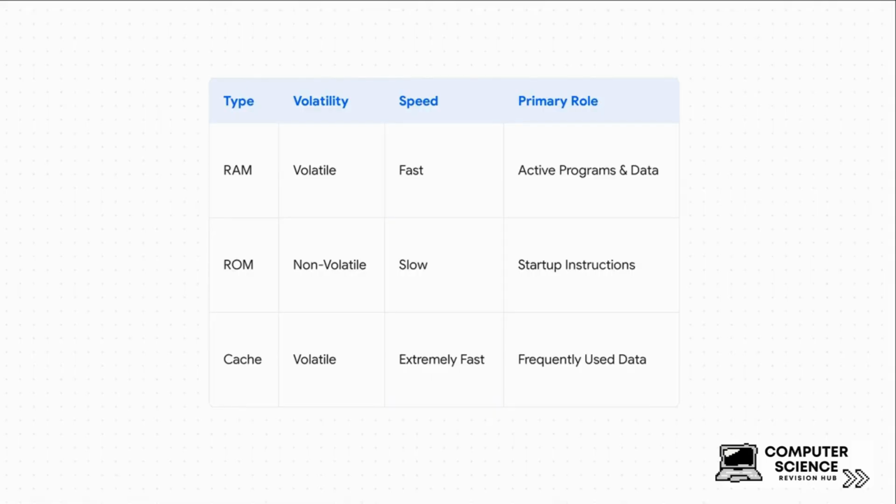And this table really lays out the big trade-offs. Just look at that speed column. Cache is just ridiculously fast. That's why your computer feels so snappy. But it's volatile, it's temporary. Then you have RAM, the main workhorse for everything you're doing right now, also volatile. And way down at the other end is ROM. It's permanent, non-volatile, but it's much, much slower. You see the pattern? It's this constant balancing act between speed and permanence.